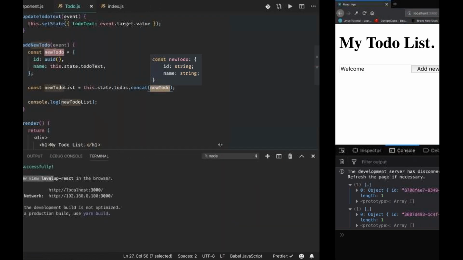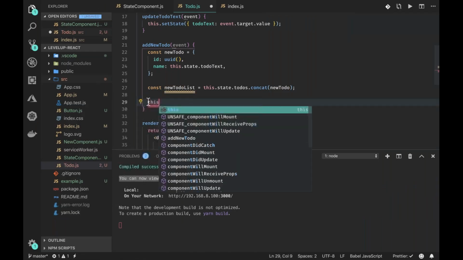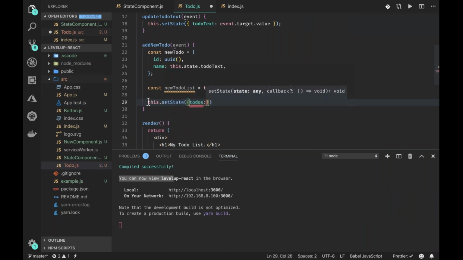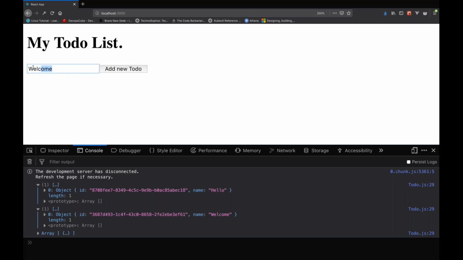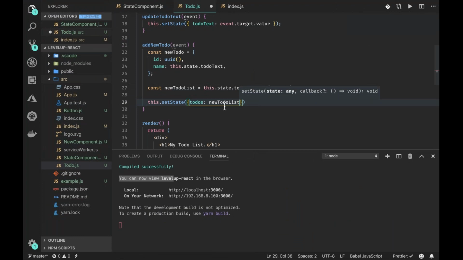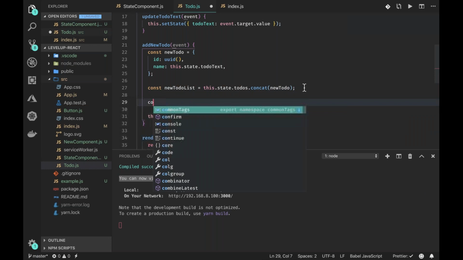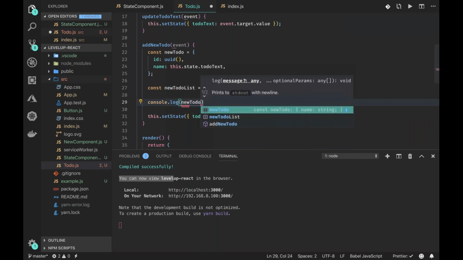Yeah. So what we do here is we say this dot set state. Yeah. We want to set our to-dos to be this new to-do list. New to-do list. Yeah. And then what we want to do is, like I already said, each time we add a new to do, we want to clear the text here. So we want to remove everything that is there. So this dot state dot to-dos is equals to our new to do list. Yeah. And then we set to-do text, sorry, to be empty. Yeah. So let's log our new to do list after we've done this, so you see what I'm talking about.